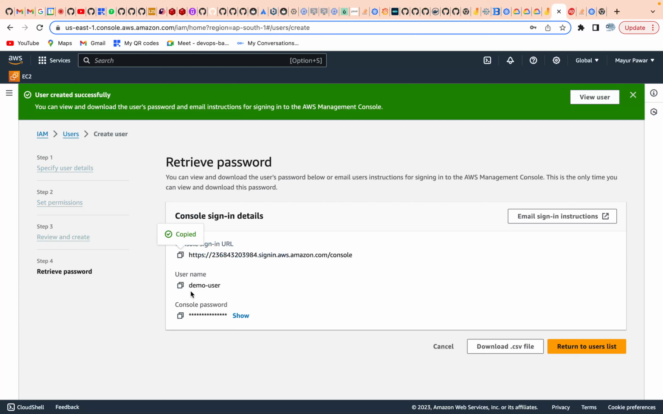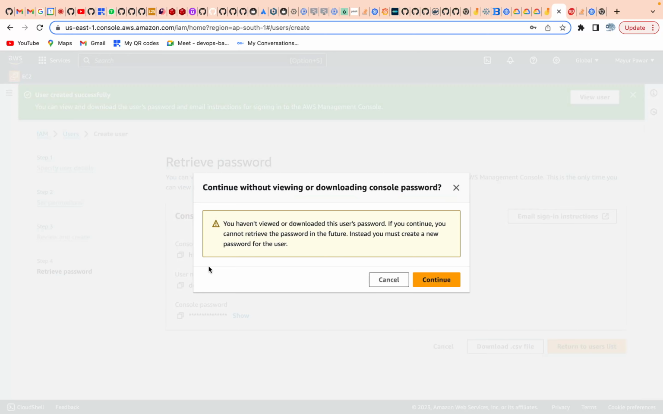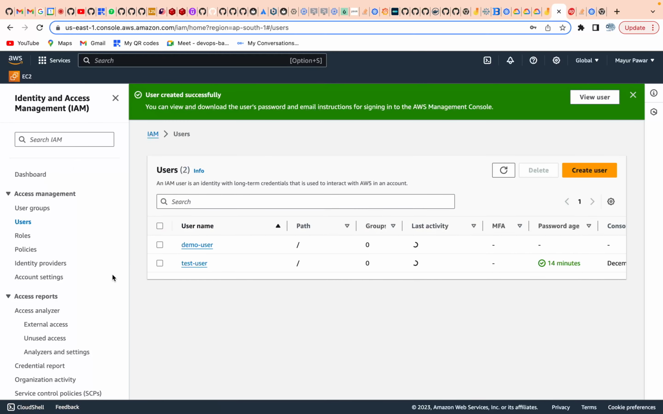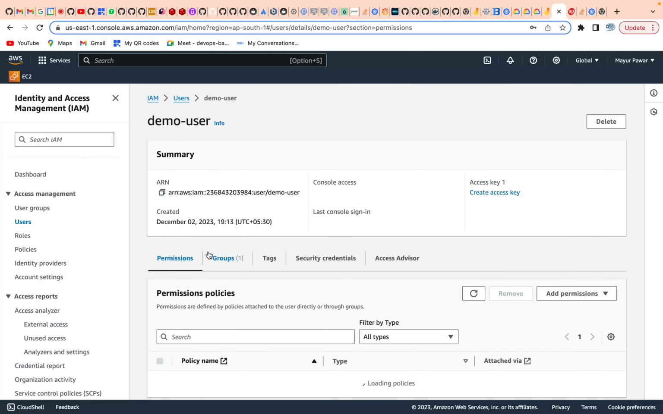Let me copy it, and this is the username and this is the password, right? So I will log in. Before login, I just want to give a detail on the user, right? See, the user is created and what permission he has, right? So let me show you.